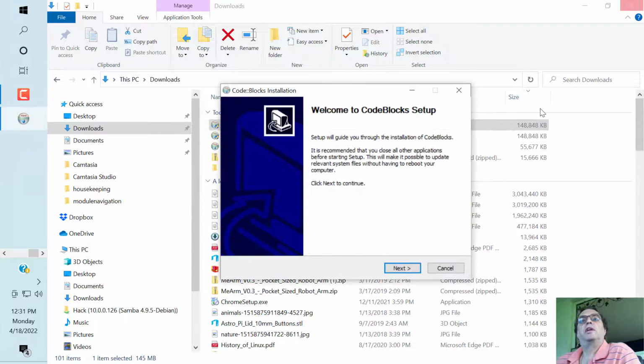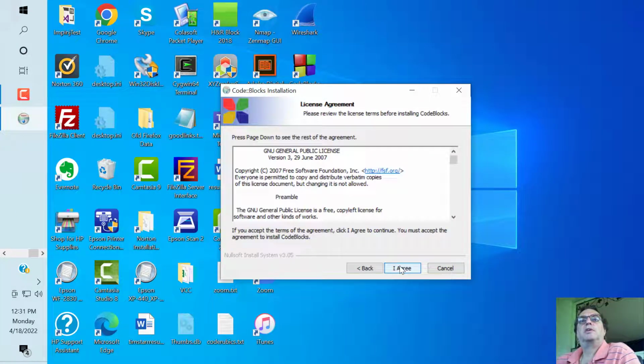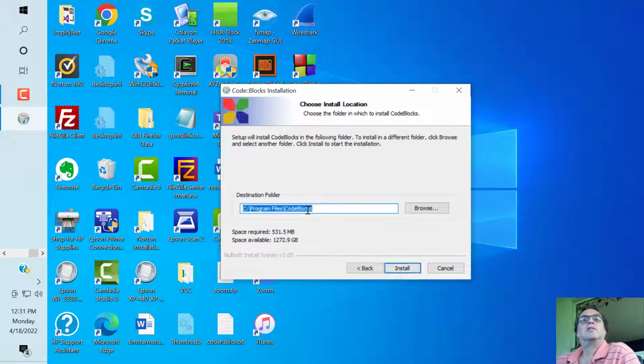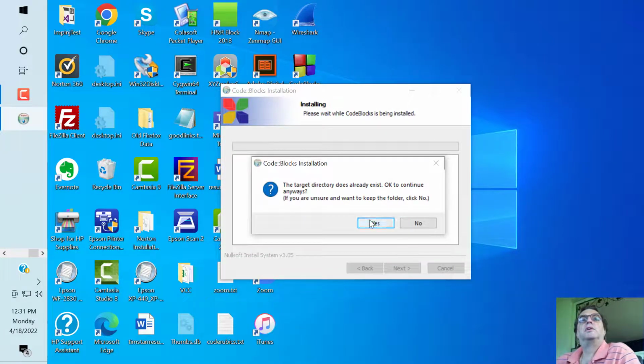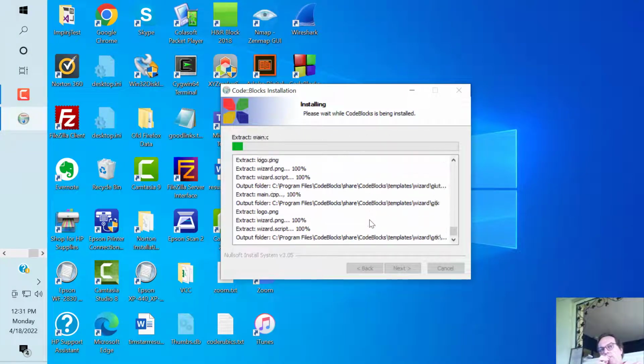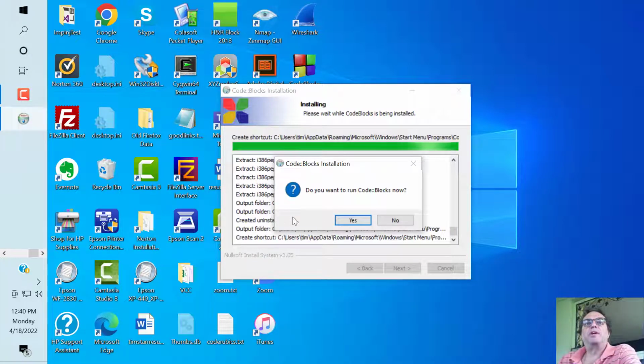I can close that window out now. I'm not going to worry about that. Hit next. And this will take quite a long time. Make sure all these are checked. That's where it's going to download it to or install it to. You can hit OK, create that particular folder. All right, so now you should have a screen that popped up that looked like this. We're going to run Codeblocks now.